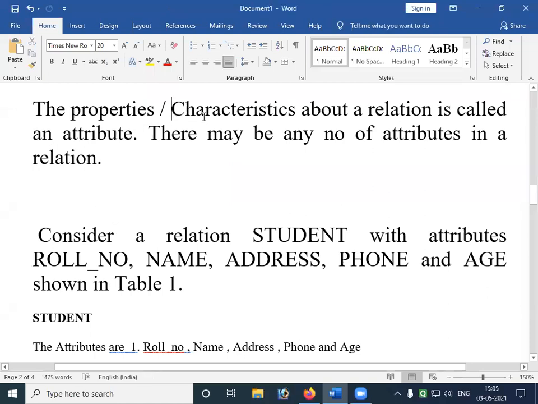Now, the properties or characteristics about a relation are called an attribute. These are all basics. You have to learn what an attribute is, what a relation is. It is not a formula, my dear friends, where if you know something, you can calculate something. These are all the basics. You have to learn the basics. Hope you understood.